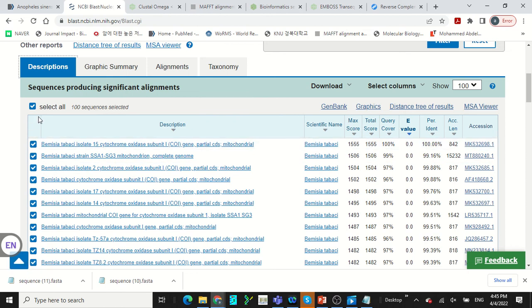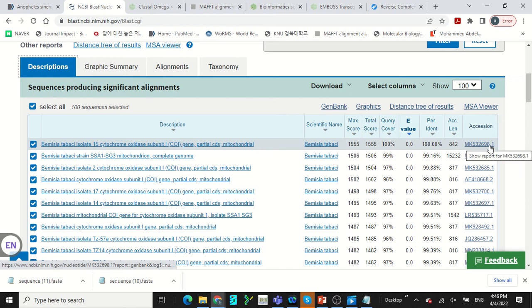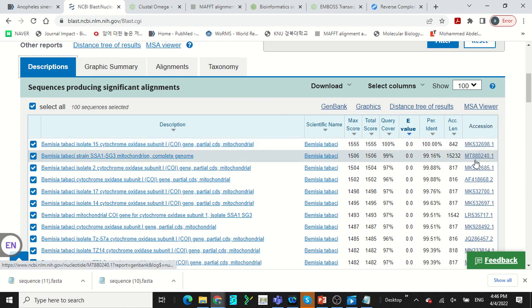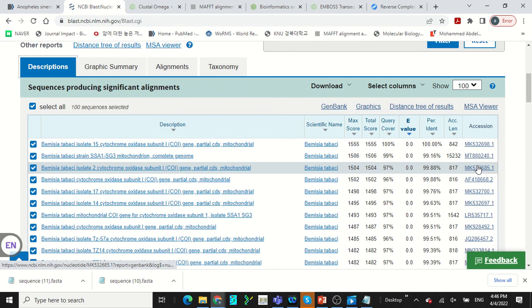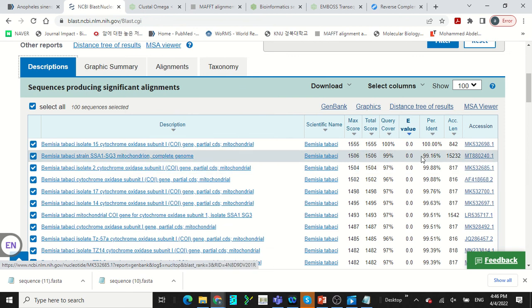As you can see here, the query cover is 100%. That means our sequence covers the total length of this particular sequence. The identity is 100%, and it will tell you the accession length of that sequence in NCBI, and the accession number of this particular sequence. So that gives us information about what the sequence is all about.